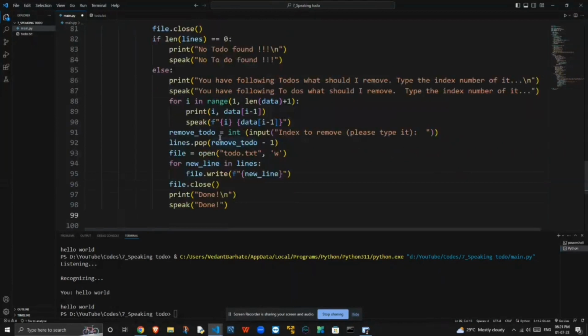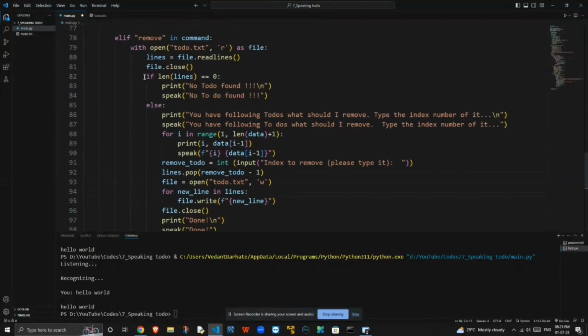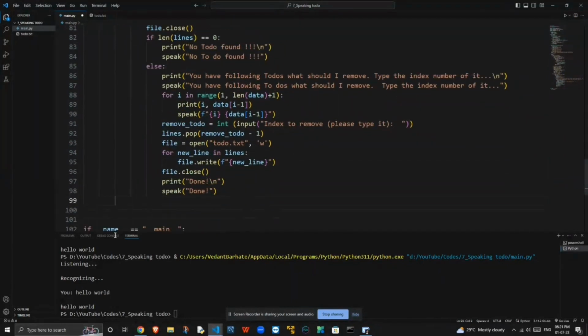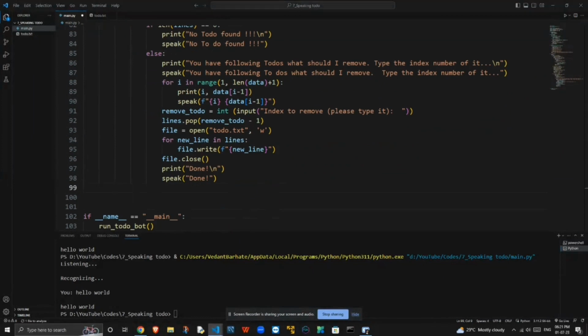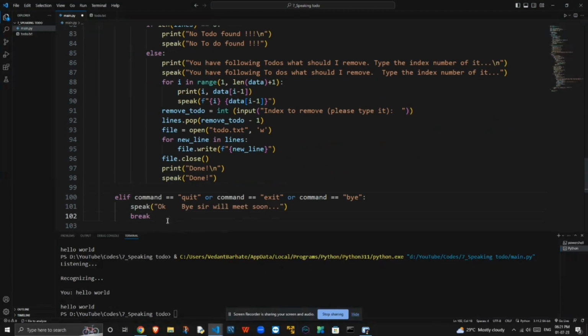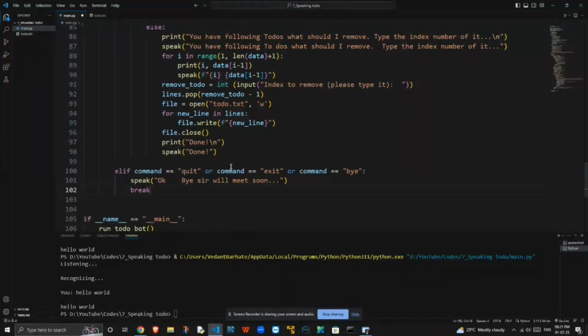So as of now our code will be running continuously, so we need something to break the while loop we have used earlier. So we'll make one more elif block. In that we will say if command is equal to exit or bye, it will break the loop, and also speak okay bye sir, will meet soon. It will just basically cut off our loop.